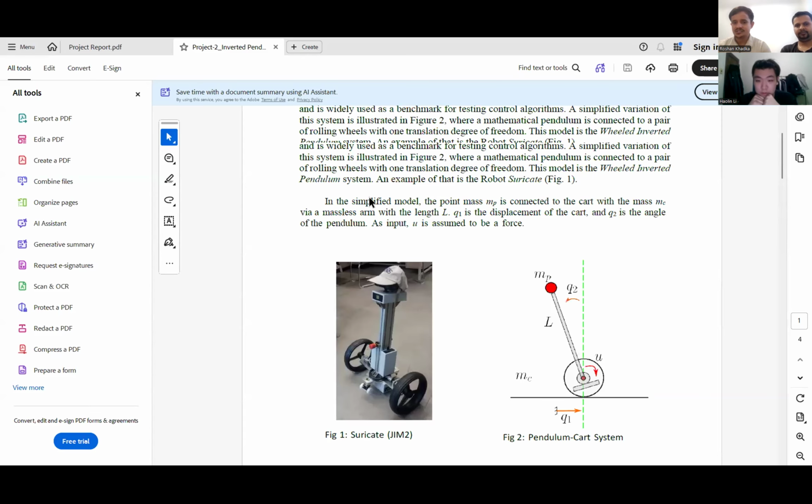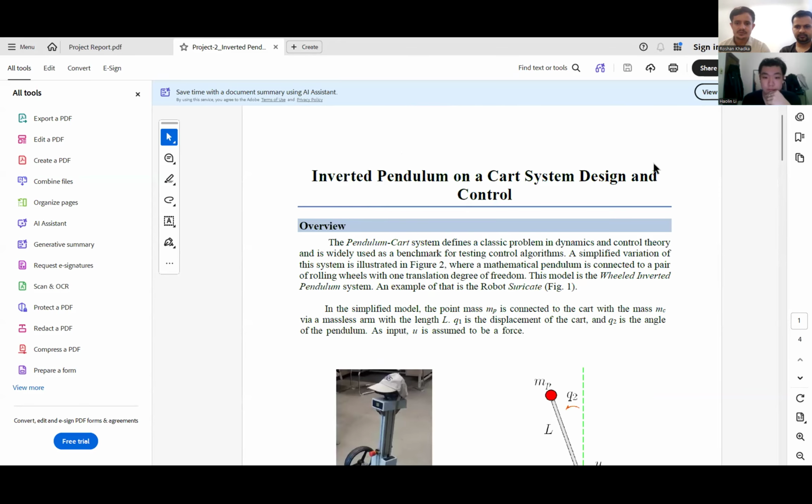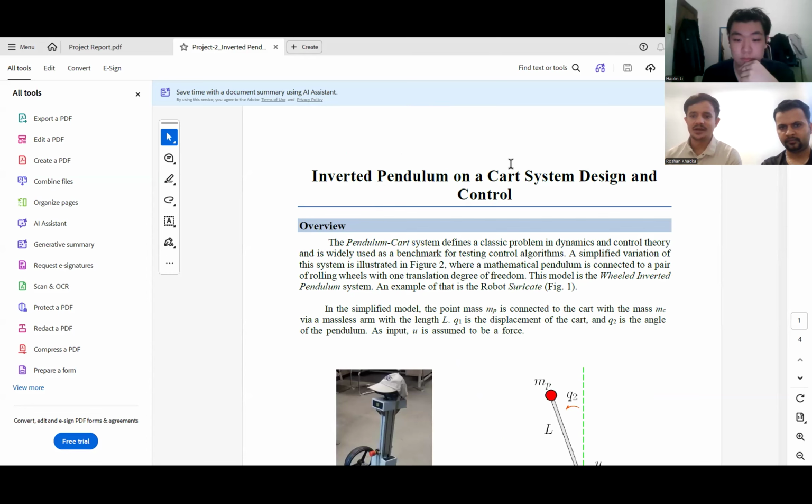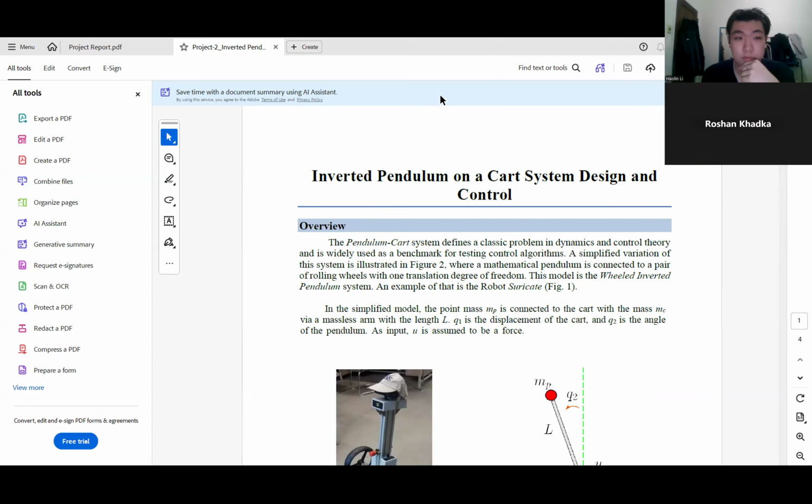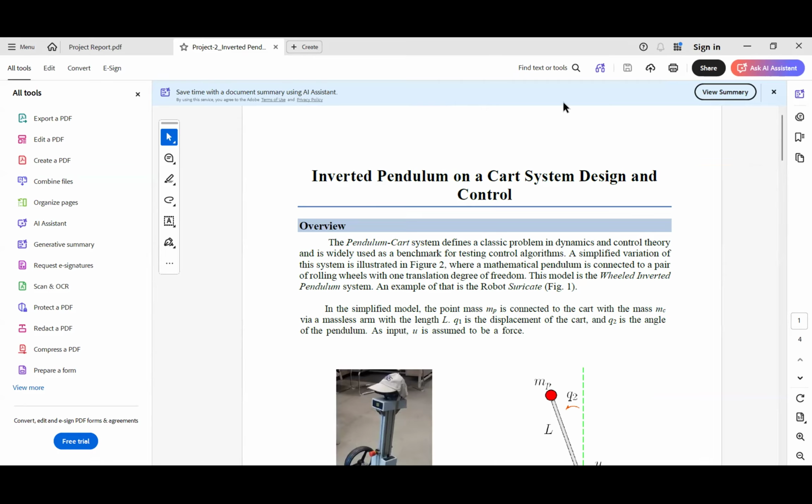The title of our project is Inverted Pendulum on Cart. For this inverted pendulum on a cart system, we are using two controller methods to design the block diagram on Simulink, and the two controller methods are LQR and pole placement. LQR represents the linear quadratic regulator.